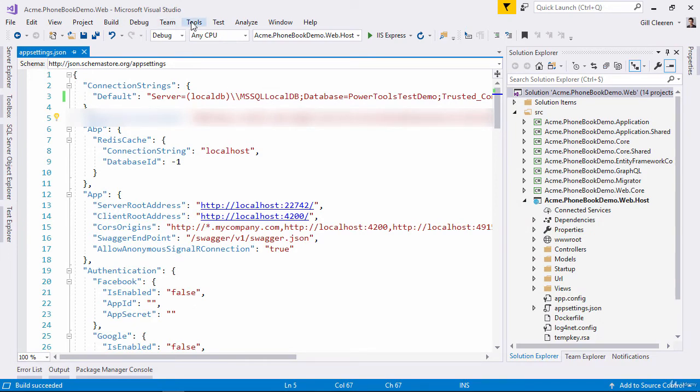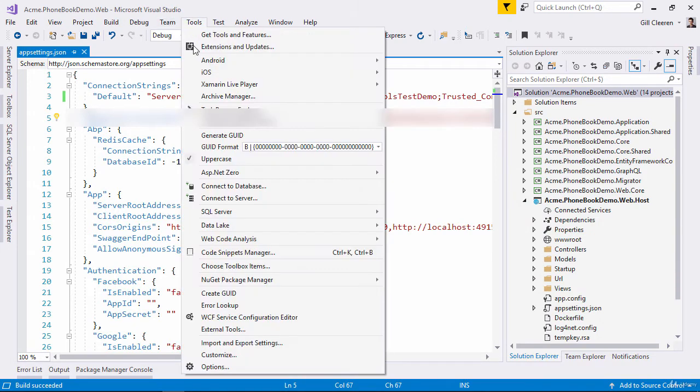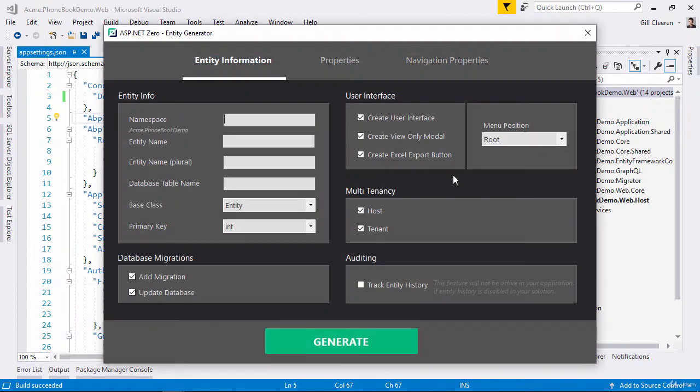All right, now we're going to use the Power Tools. So we go to Tools, ASP.NET Zero, and then we click here on Create Entity. Here we can now create our entity. The namespace for our application is going to be Phonebook. The entity I want to create in this demo is called Person. It's possible to give a different name for the plural of the entity name. In this case, I'll leave it as is, but I could name this People. The database name I'll leave as default Persons. It's going to be a base entity, and the primary key is going to be an integer.